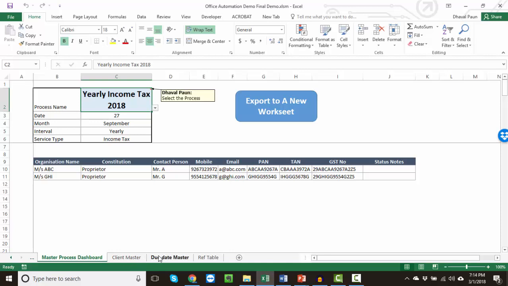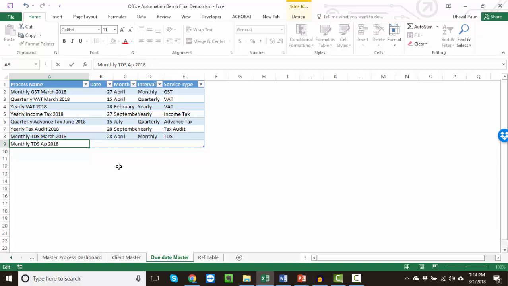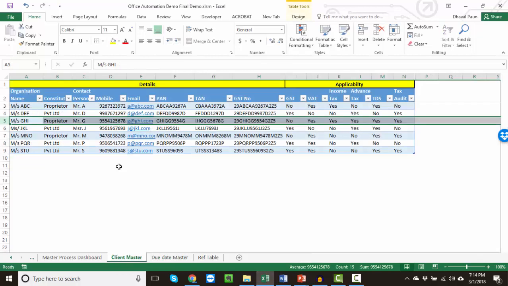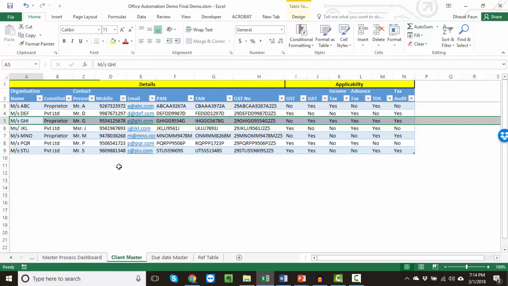And as soon as you enter a couple more, say for example monthly TDS for April, or quarterly VAT for June, as soon as you add those 2 new processes and you visit my dashboard, it will have those in the list. You can see the 2 we just added. So it is dynamically created with the help of the offset formula.